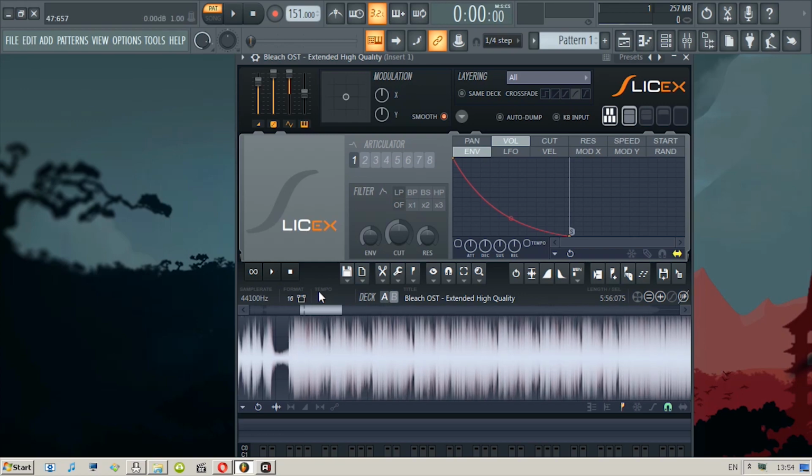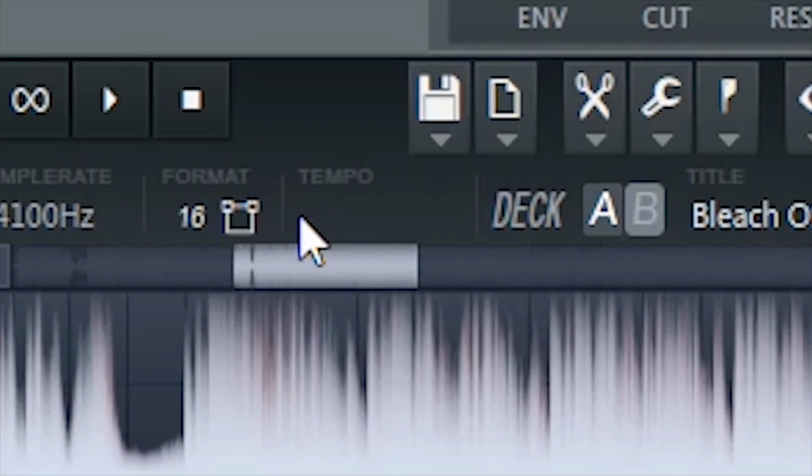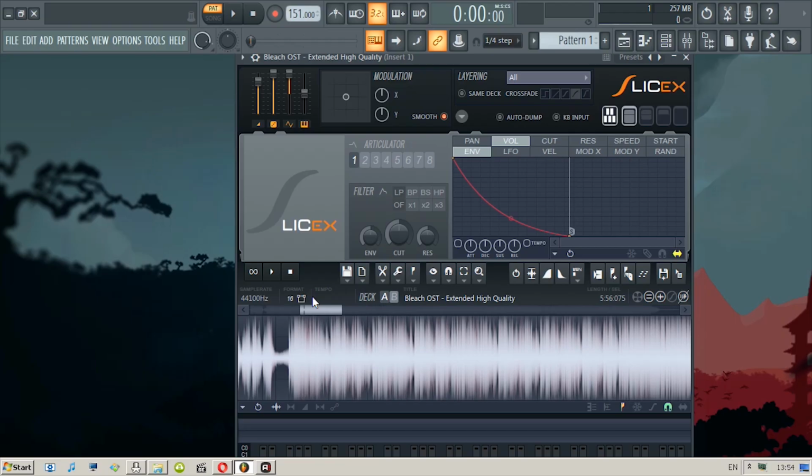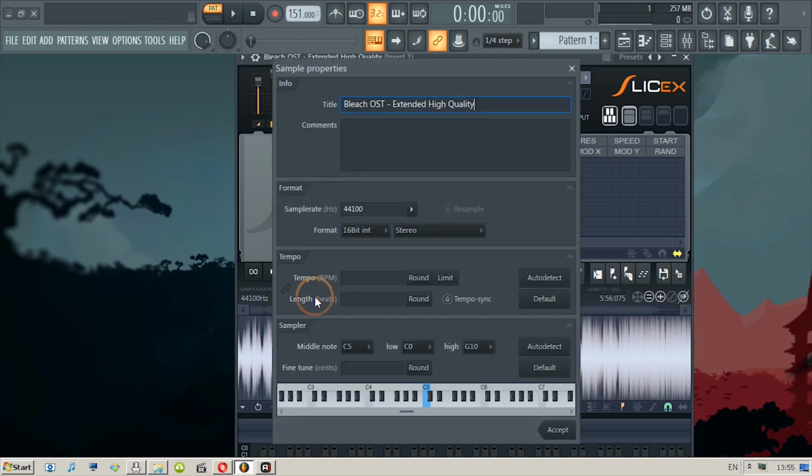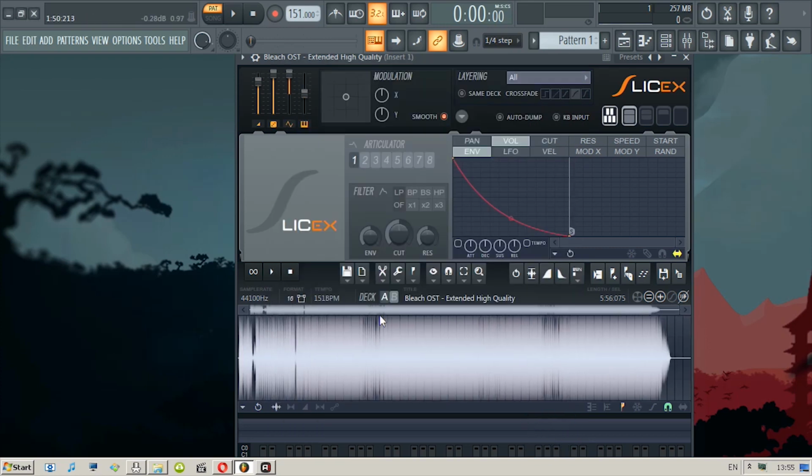So here's what we do. Under tempo, there's a little dot on the left side, under T. You want to right-click on it. If you move your mouse, you're going to notice how this little panel over here changes, and it says tempo, and you can right-click. Then under tempo, you type in 151, the tempo that you just figured out, and then select tempo sync, and click accept.